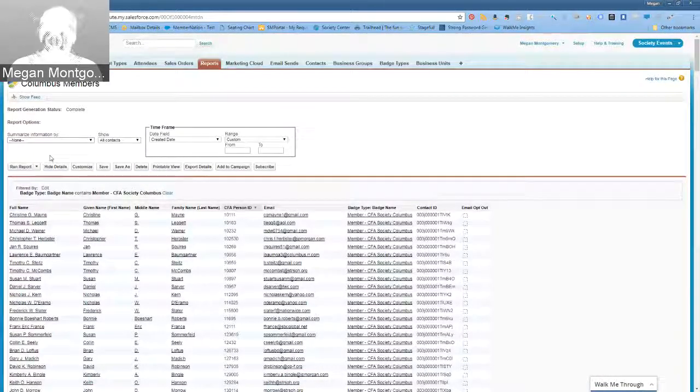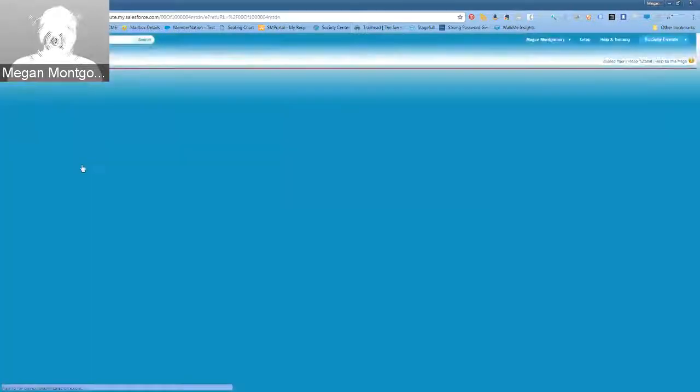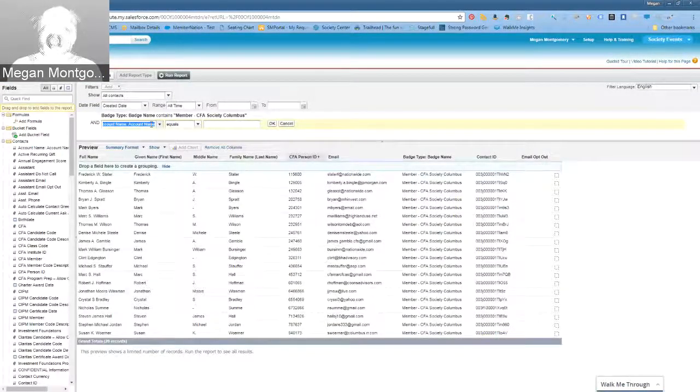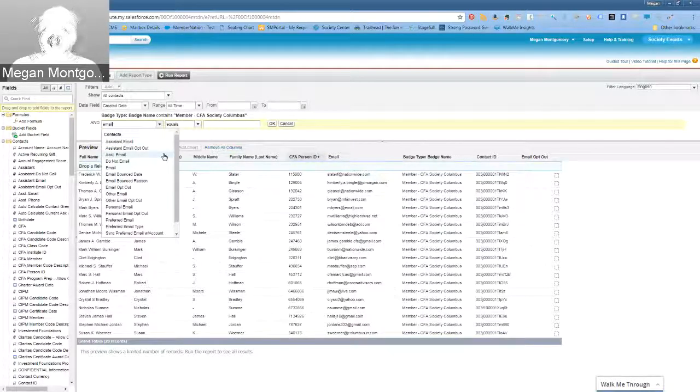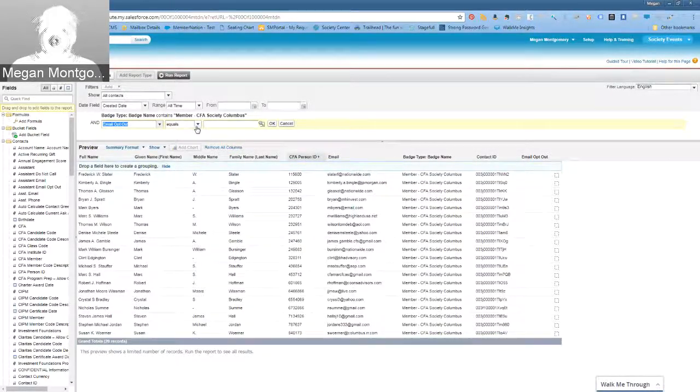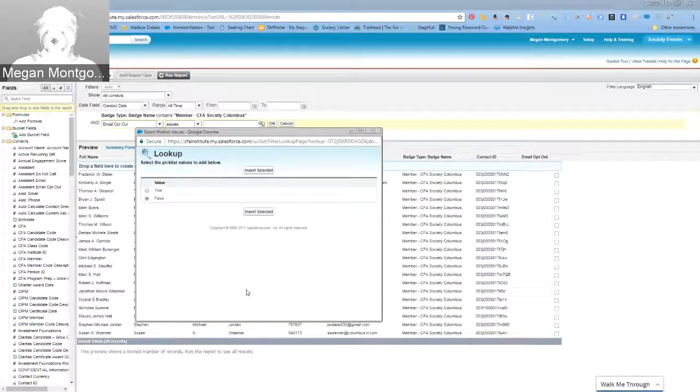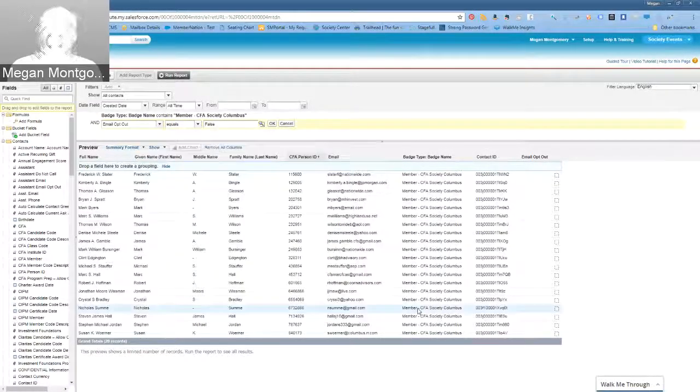So we'll go ahead and customize once more. We're going to add one more filter, and we're going to say we want the email opt-out to equal false, because we basically don't want them to have opted out. So you have to think about the logic there. But basically we're saying we want the email opt-out to equal false.